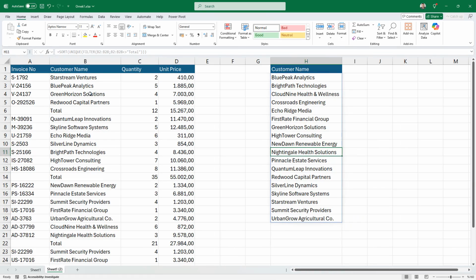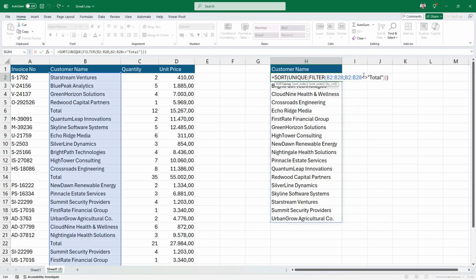When you do not want to include an expression in the filter in a list you have, you can exclude it by using the not-equal expression here. First of all, we filter the data except the total and bring it here. Then we reduce it to single with the UNIQUE formula. Then we bring it here in order with the SORT.